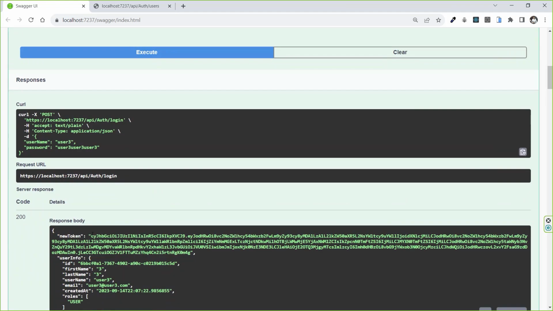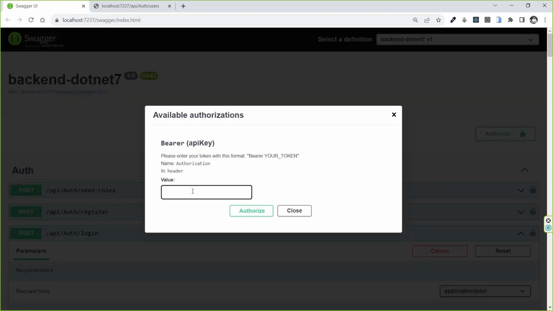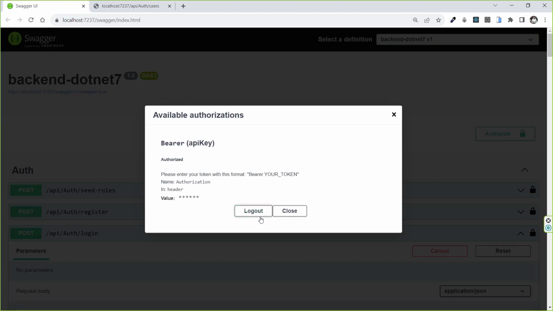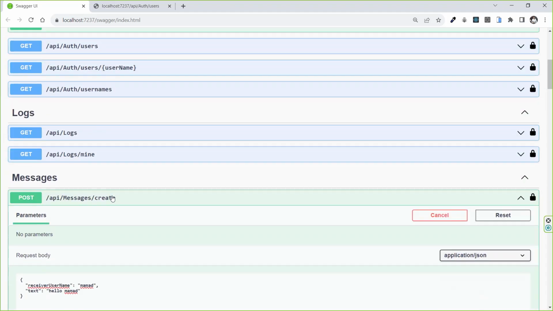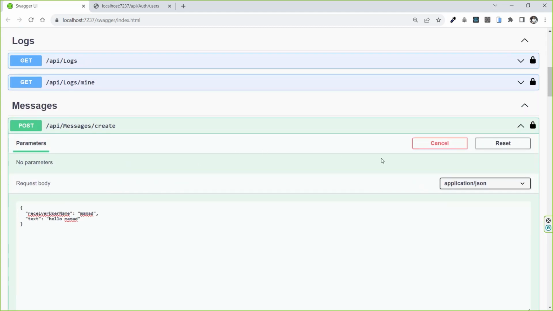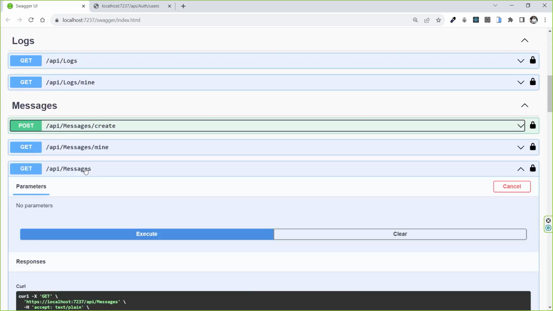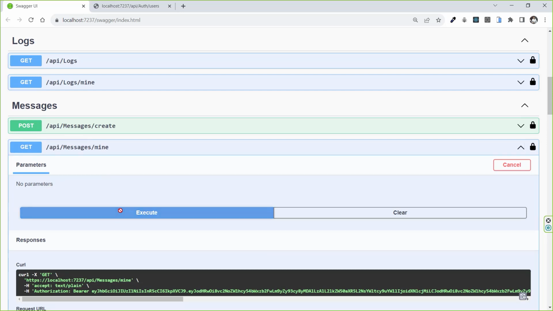Execute, receive the token. Control C, authorize. Type "Bearer", a space, then paste the token, and authorize. Close. Okay. Now we are a user. And again, you know what? Let's reset and let's see the messages of mine.